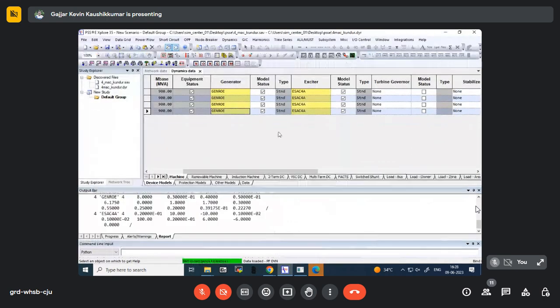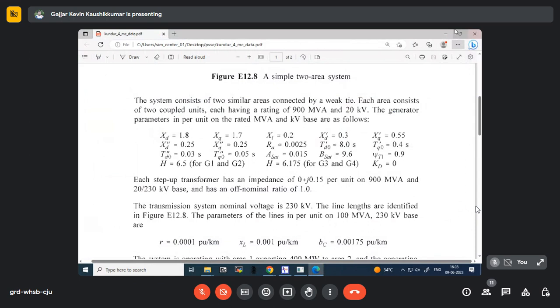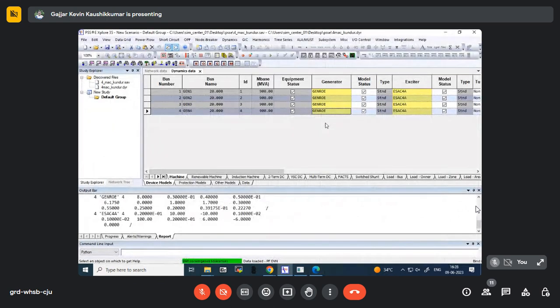Okay. So this is just a recap of what we have seen last time. And now let's see some other very useful feature of PSSe, that is the automation feature.